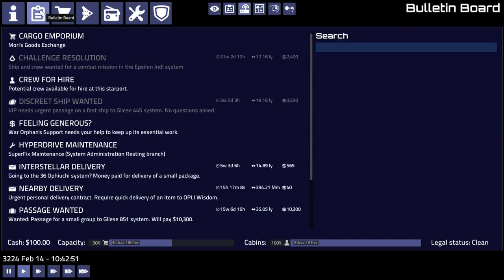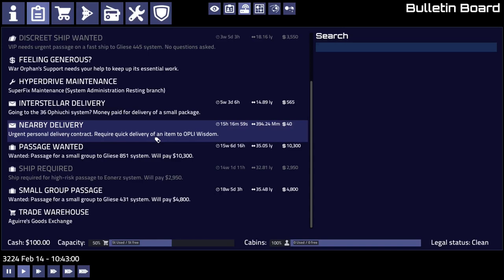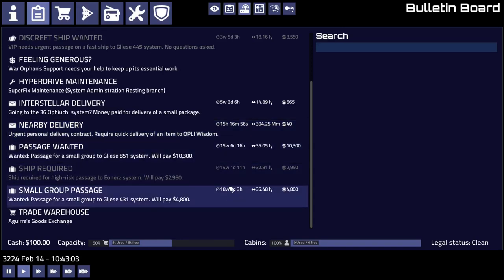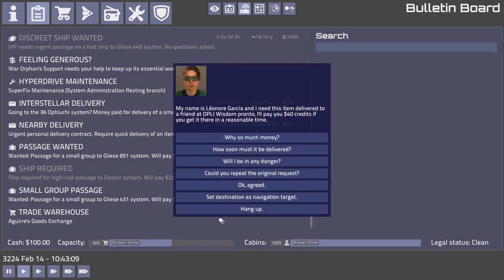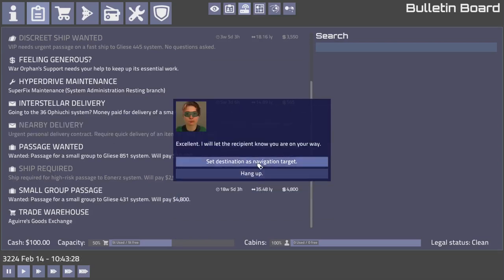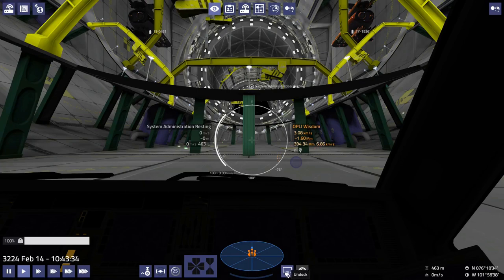Let's make some money. So, we still only have the 100 space bucks. And everything on this bulletin board, except for this delivery mission, is for Interstellar stuff. So we can't do that, but we can do this, right? Leonor Garcia wants us to take a package, an item delivered to OPLI Wisdom, pronto! And we'll get 40 space bucks for it. 40 credits, I guess. So I guess the dollar sign is not space bucks, but credits. Okay, alright, let's go. It's a rush mission, so we gotta go fast.